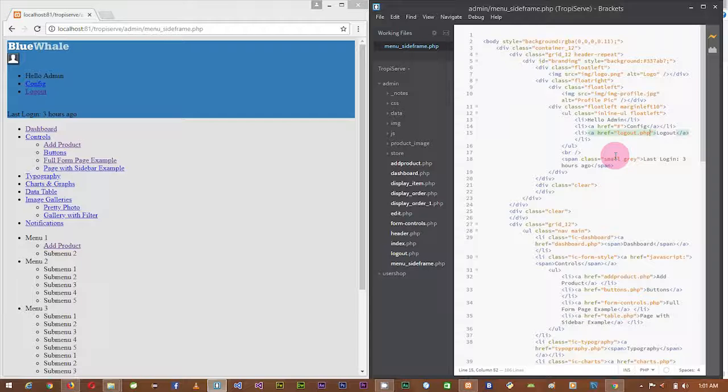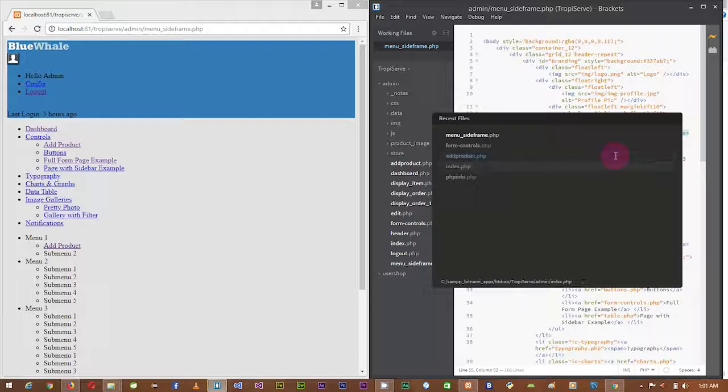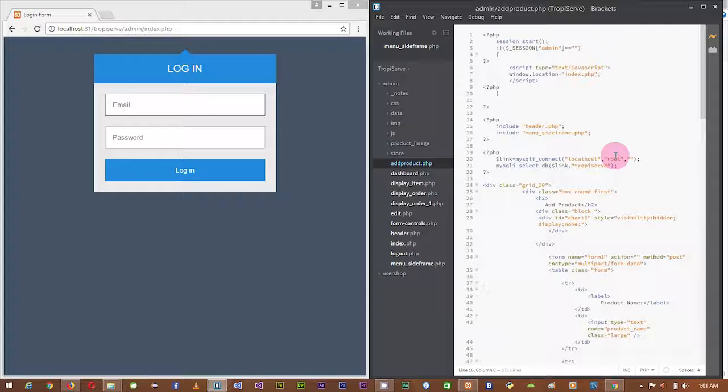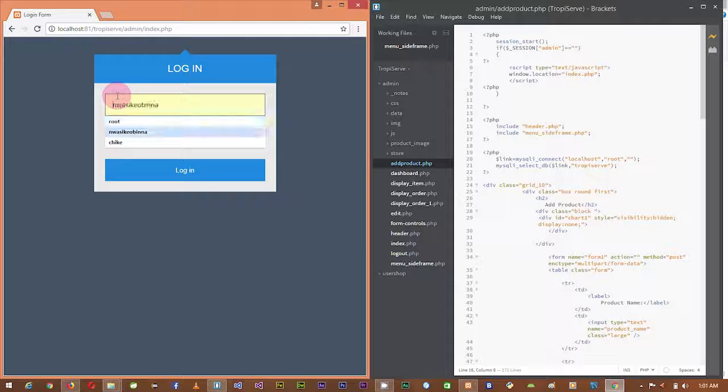When you're logged out, you're logged out. You cannot come back. Even if you go to add product again, we are logged out, so we need to sign in again. That's the beauty of this. Sessioning is quite good.